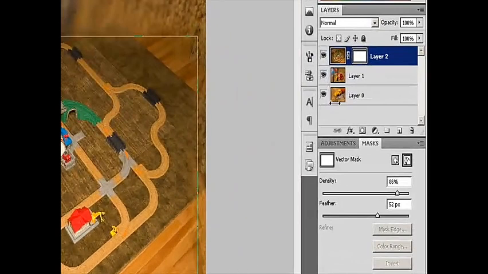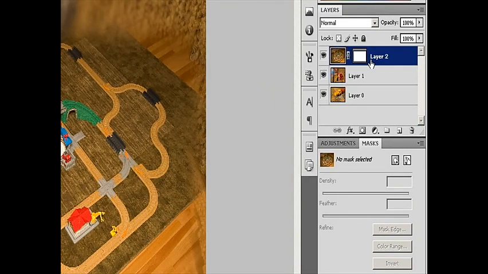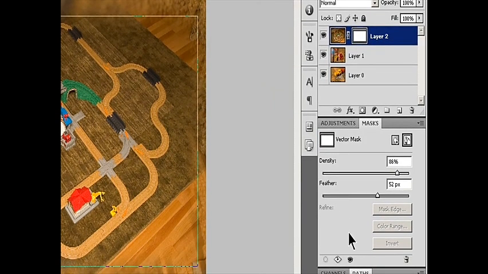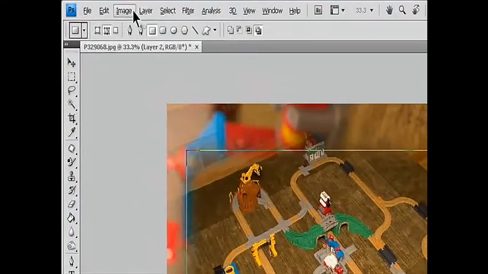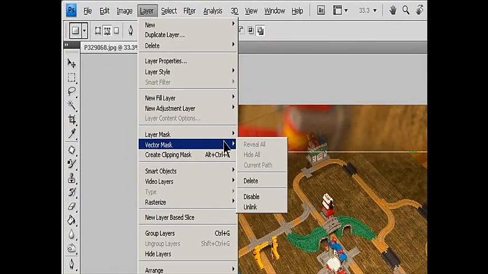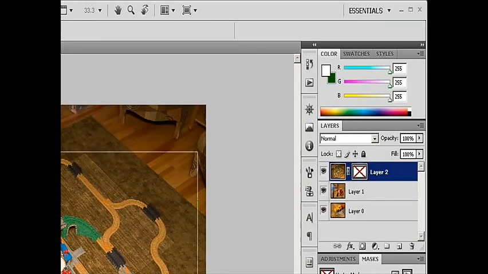Disable or enable a vector mask. Do one of the following. Select the layer containing the vector mask you want to disable or enable, and click the Disable/Enable Mask button in the Masks panel. Shift-click the vector mask thumbnail in the Layers panel. Select the layer containing the vector mask you want to disable or enable, and choose Layer, Vector Mask, Disable, or Layer, Vector Mask, Enable. A red X appears over the mask thumbnail in the Layers panel when the mask is disabled, and the layer's content appears without masking effects.